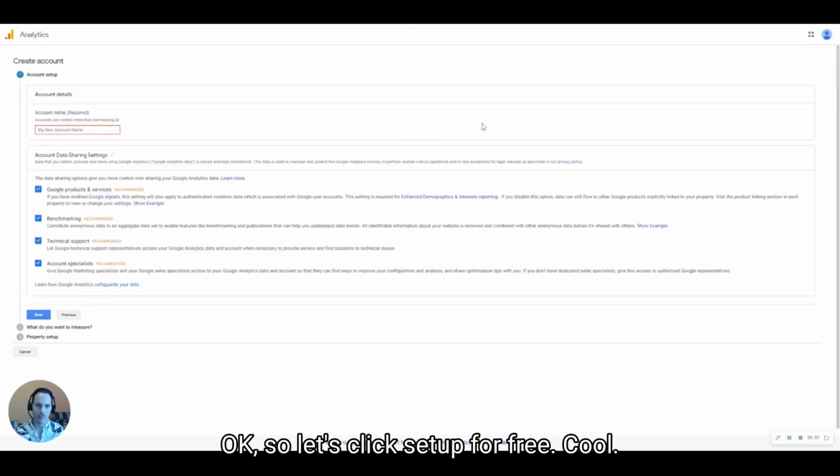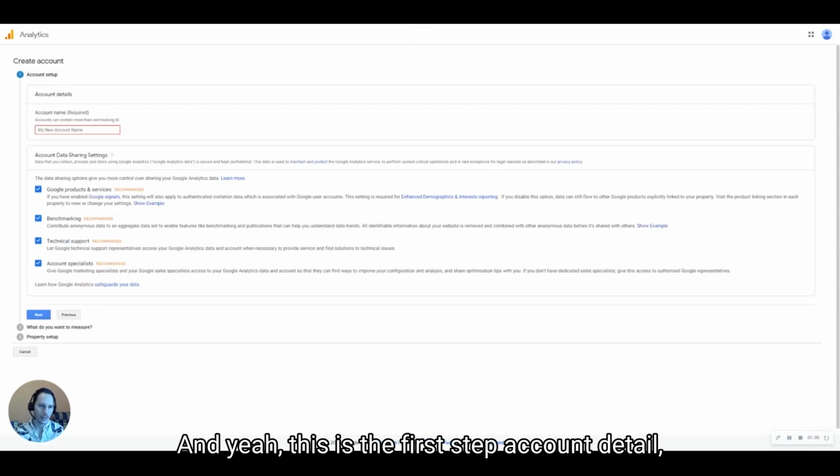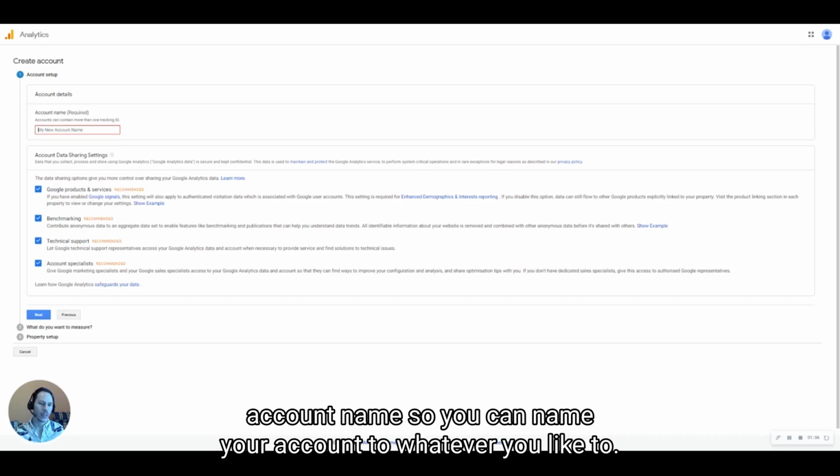Okay, so let's click setup for free. Cool. And yeah, this is the first step, account detail, account name. So you can name your account to whatever you would like to.